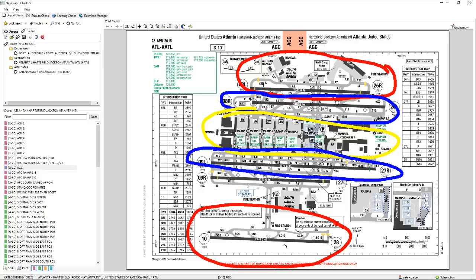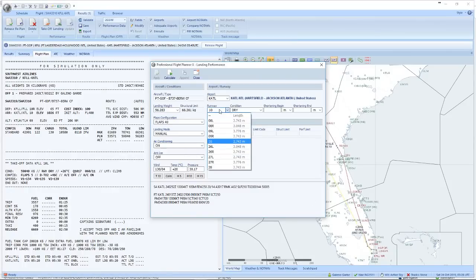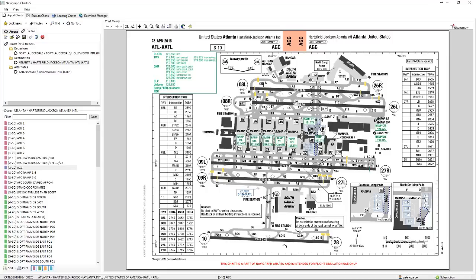commercial aircraft. So you can use 9 left, 9 right in the same case. You have some common runways that can be used by commercial or military. You can use 9s or 8s. So let's take a look here. Maybe we are going to use 9 right. That will be 9 right. Okay, 9 right is this common one.